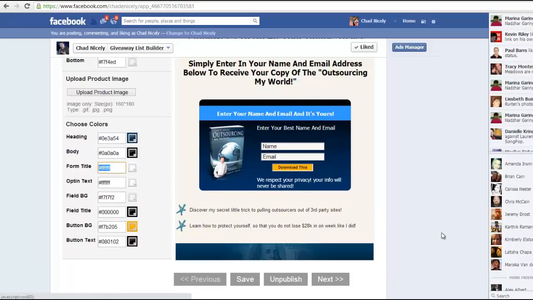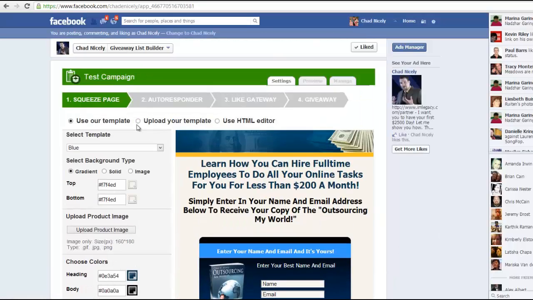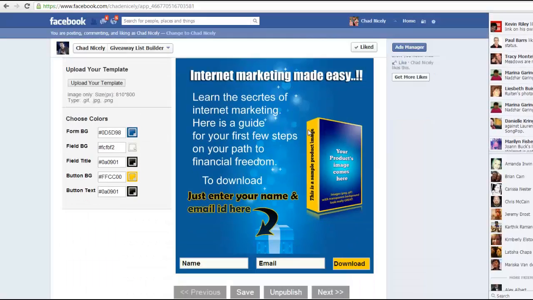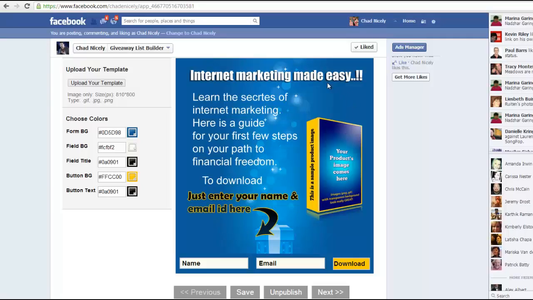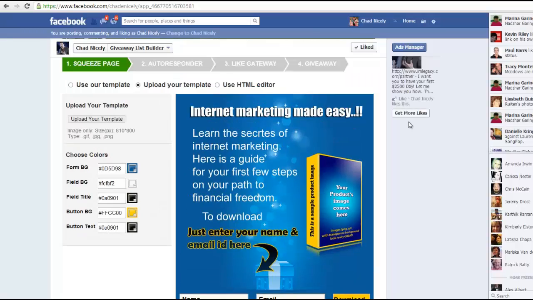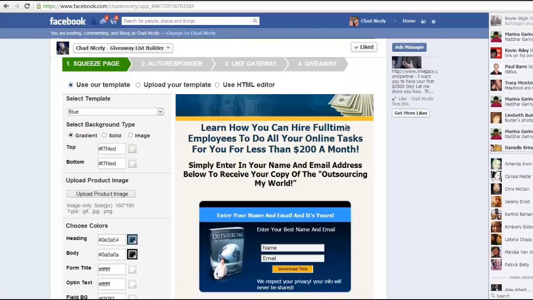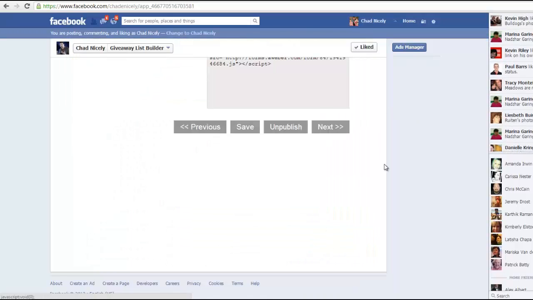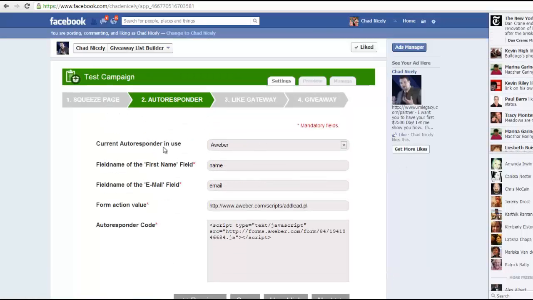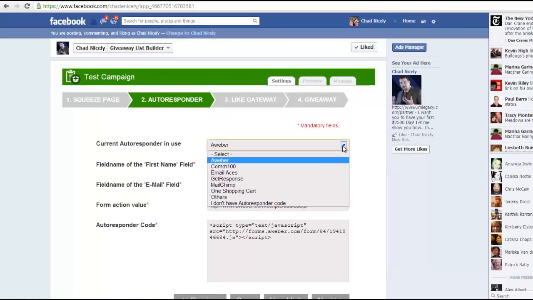Now, before I go to the next step, I want to point out something else. Do you see this option right here? I can also go and upload my own template. This template here is 810 by 800 pixels. You guys know we're really big on Photoshop. We could take this into Photoshop and create a killer converting graphic in no time flat. So you have that ability as well. So now I'm going to come back down here and click next. And you can see that here's where we're going to input our autoresponder code.